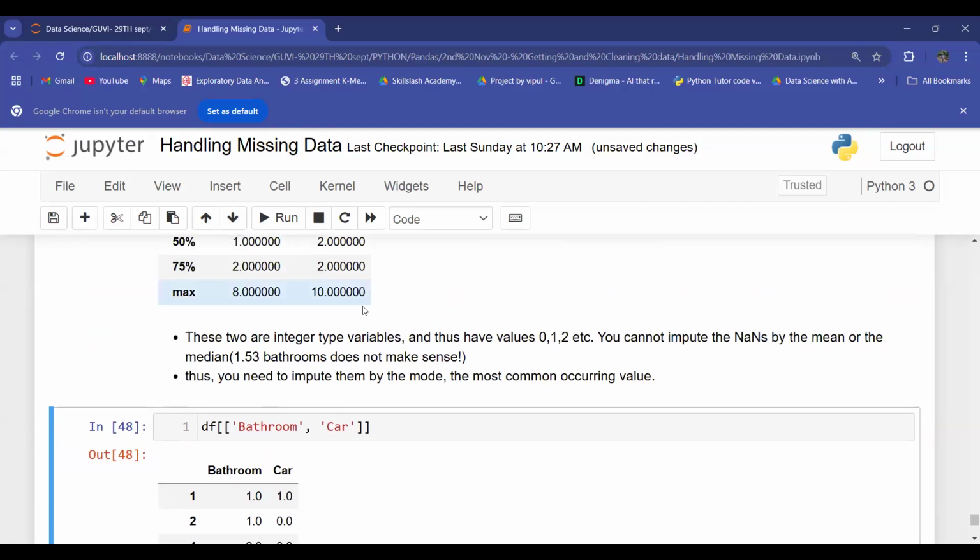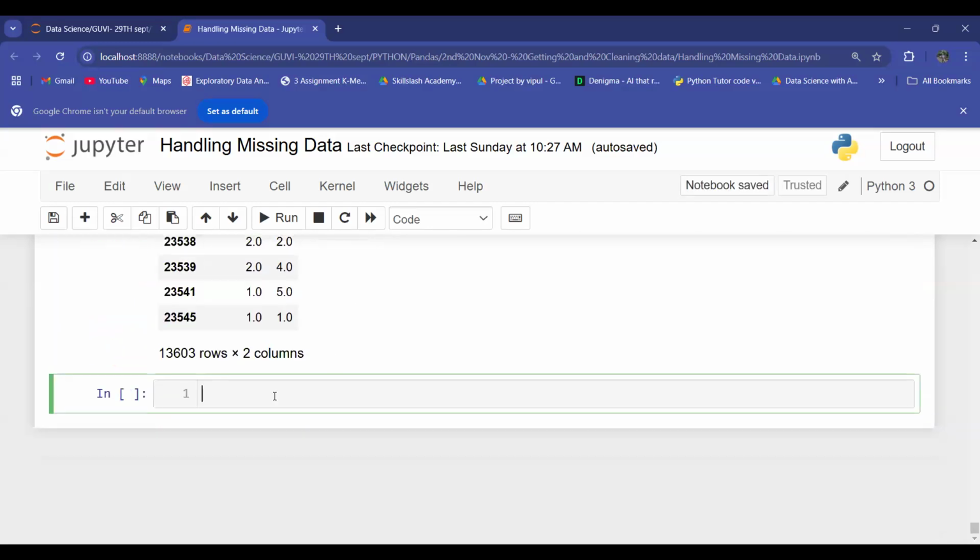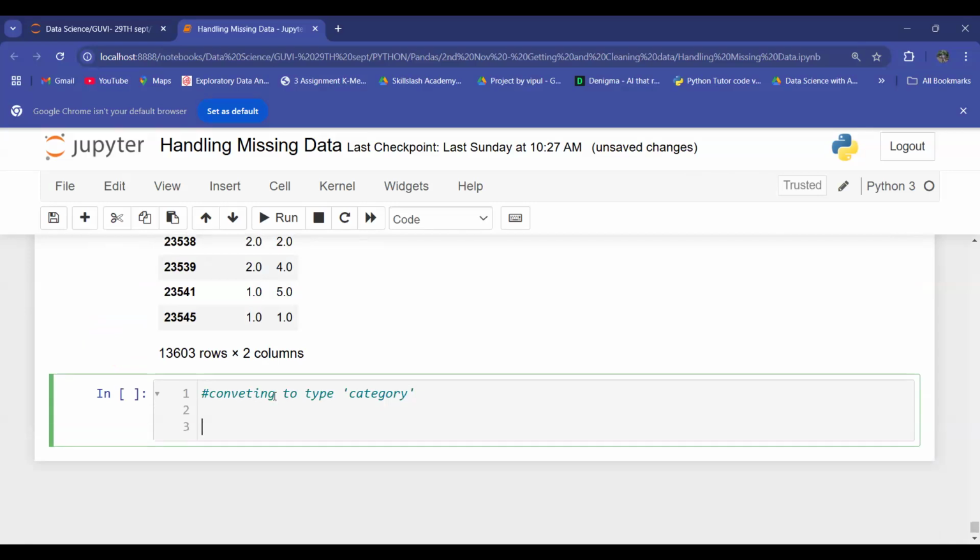as this is an integer, we need to convert the data type of this column into a different data type. So I'm going to convert to type category. And how do we convert? This is also very important. You should remember this. Suppose you want to convert any column's data type into another data type, so that is what you should write.